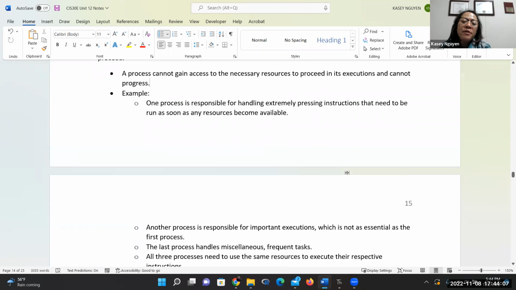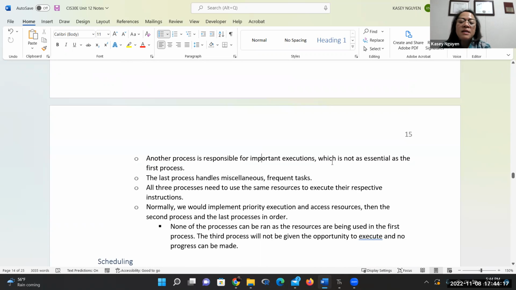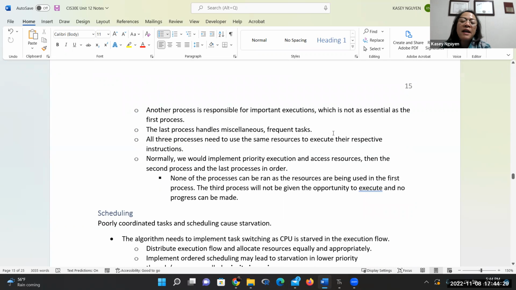And so the example here shows you that one process is responsible for important instructions and it would start first. Another process is going to handle less important execution, so it's going to start after the first. And the last process is going to handle non-important, really simple, frequent tasks.